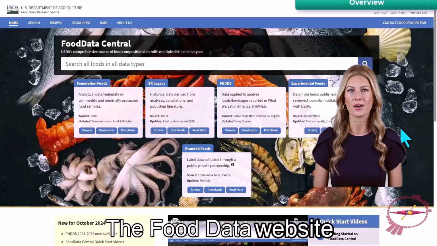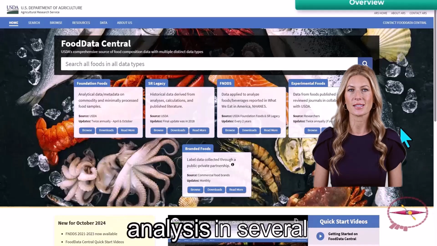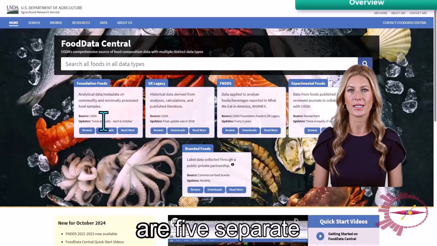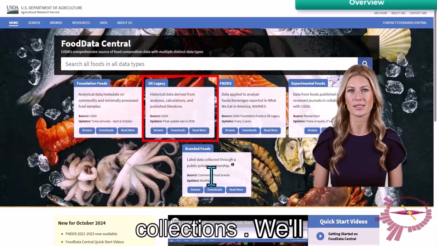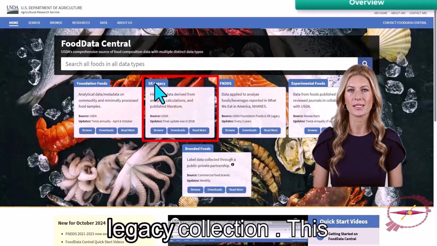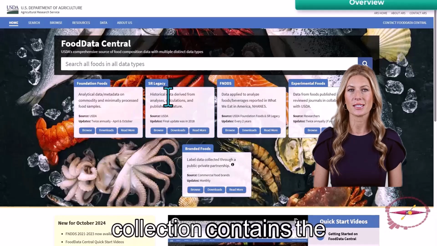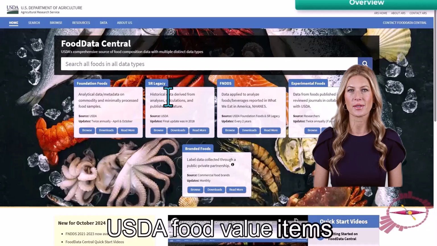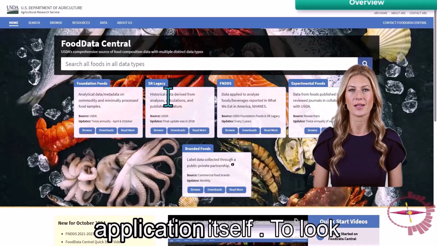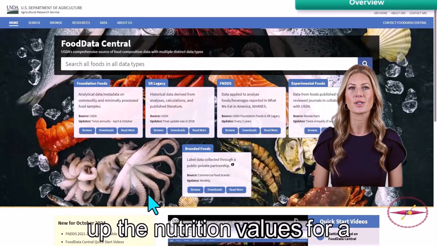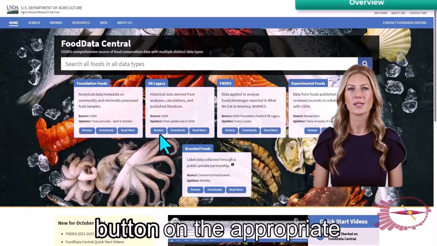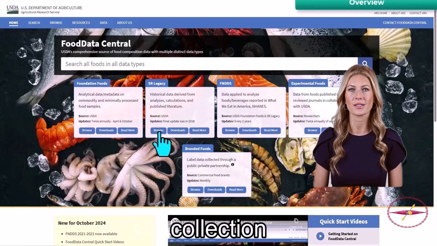The FoodData website offers the results of these analyses in several collections. Currently, there are 5 separate collections. We'll concentrate on the SR Legacy collection. This collection contains the USDA food value items found in the CookBookPlus application itself. To look up the nutrition values for a food item, click the Browse button on the appropriate collection.